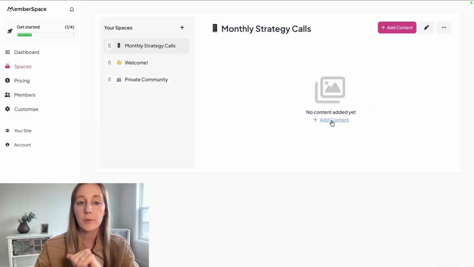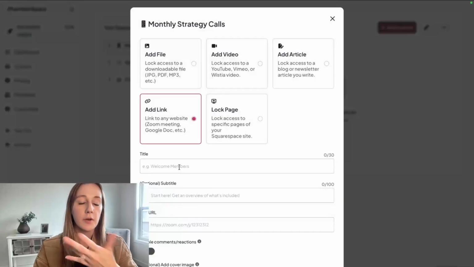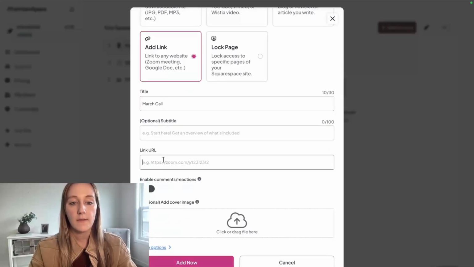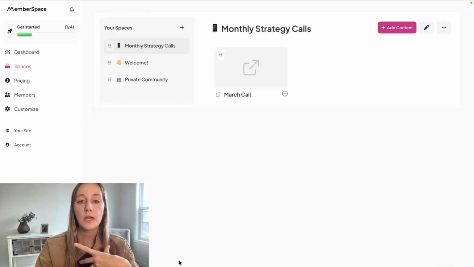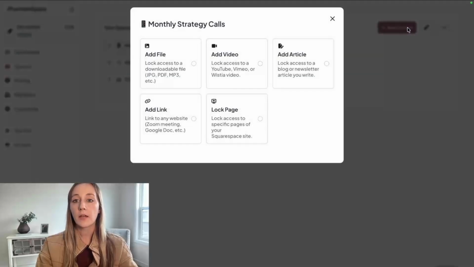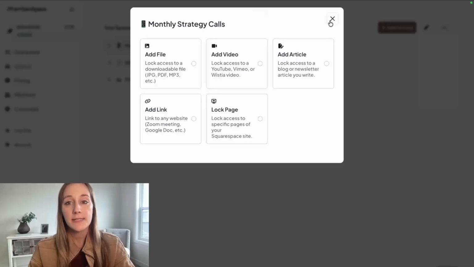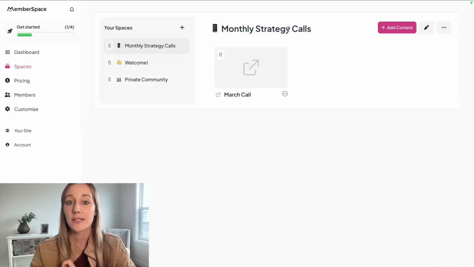And then similar to the private community, I'll add a link for each one of the calls. So it'll be on Zoom. So we'll say March call. And then something that I could do after this call wraps up is I could go to add content and then add video or add file to upload a recording of the call so that people who missed it or want to reference back to it can go see that in this monthly strategy calls space as well.